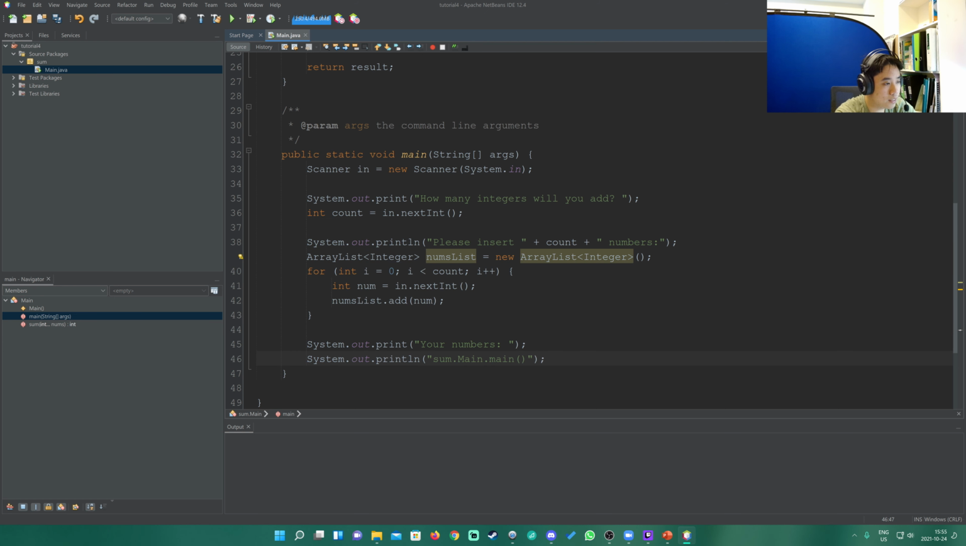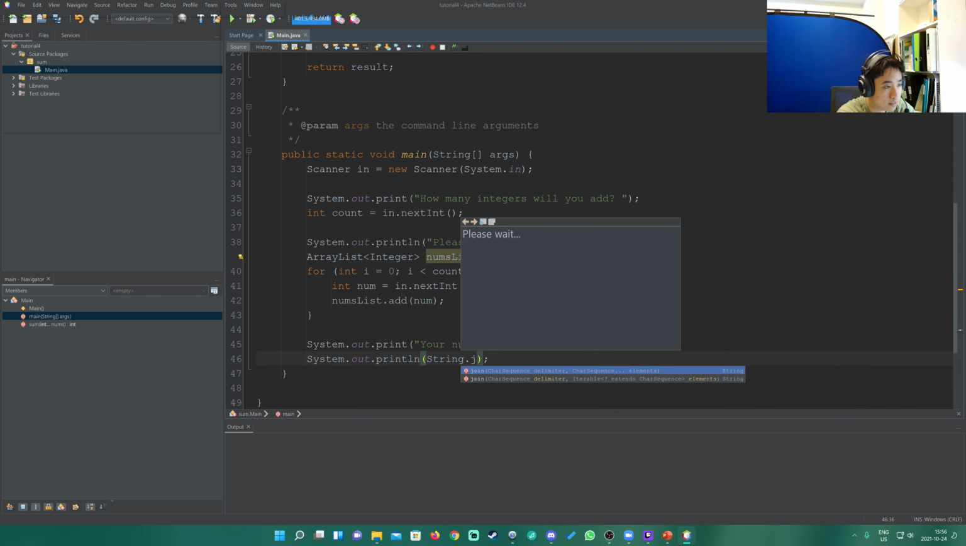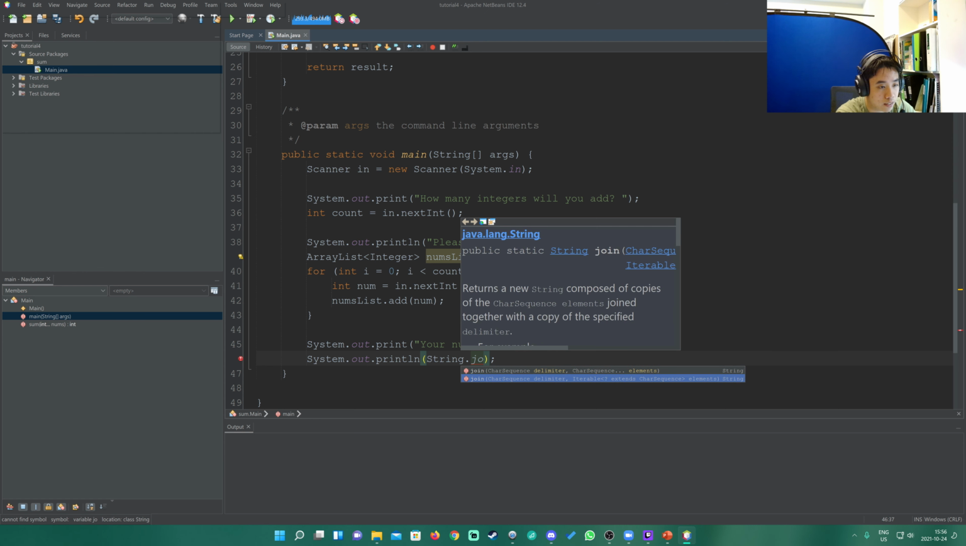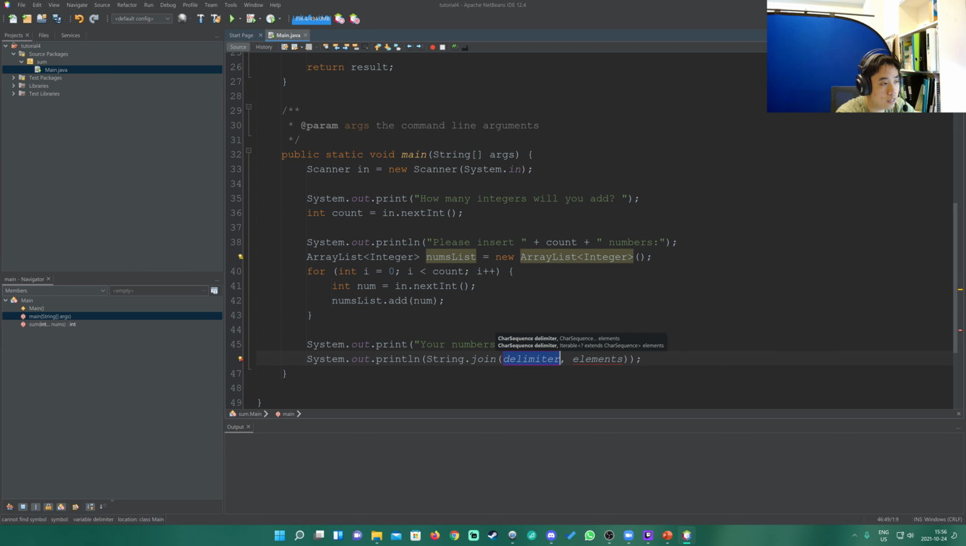And I'm going to try something here. I want to see if I can use the String type. And I can join. There you go. Yes. In that case, I want to join this with a comma and a space in a string. And then what are the elements? Well, it's gonna be the num list. That is, if it works. Is it iterable though? Let's see. Nope. That's not gonna work.